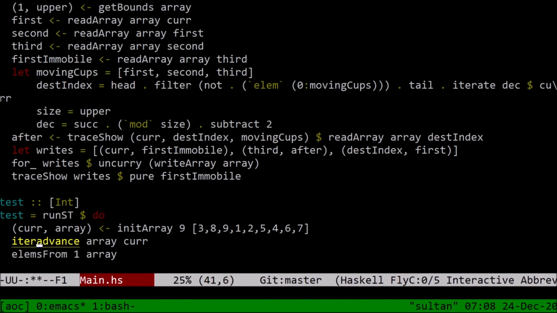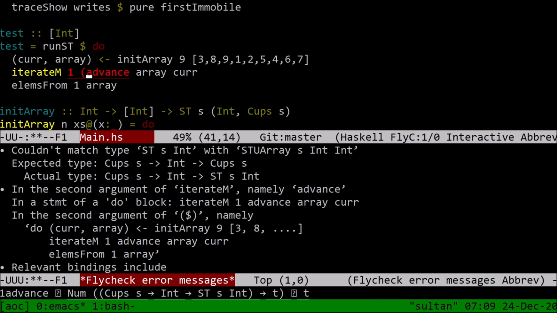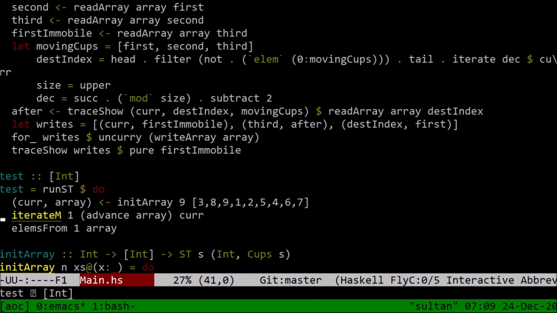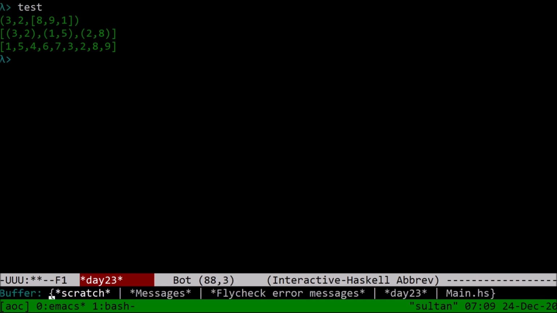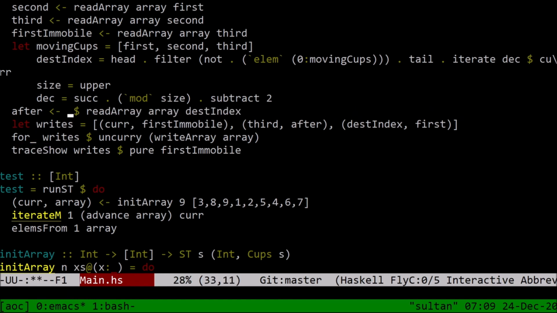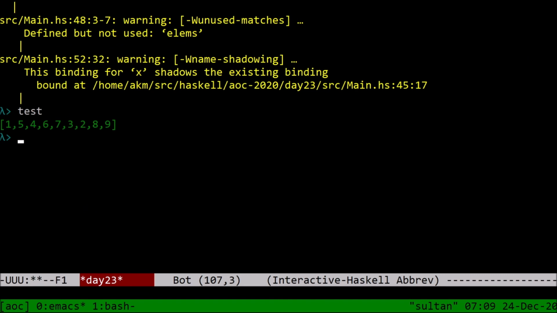So we'll say iterate one advance array cur. And this should just take a single step, which is fine. And it should return still the right answer. Yes? Test. Let's get rid of these trace shows. Okay, and that returns a totally reasonable number.